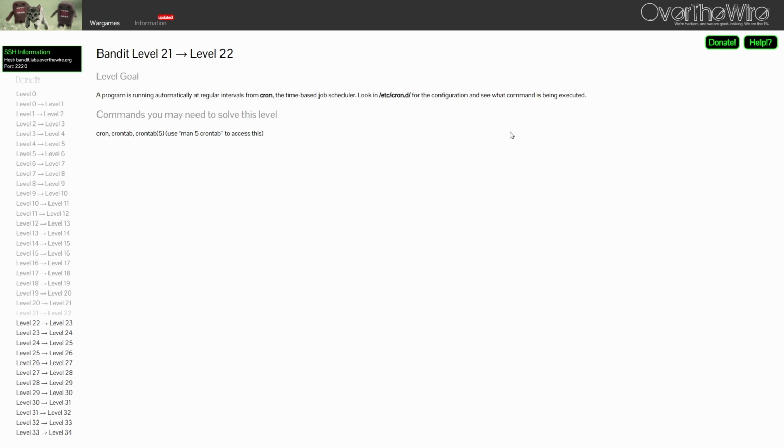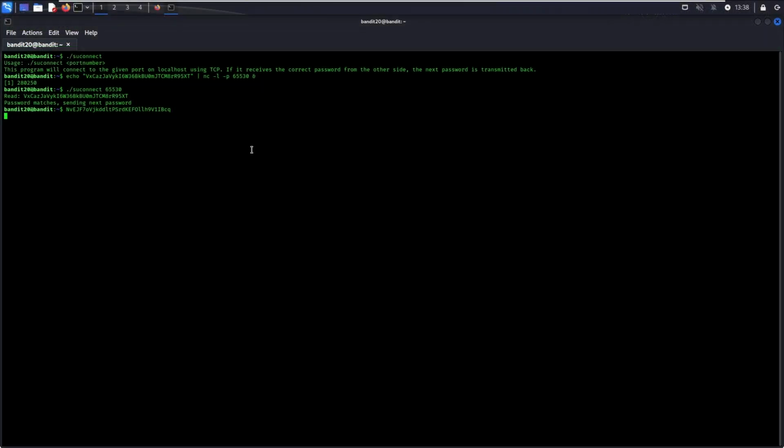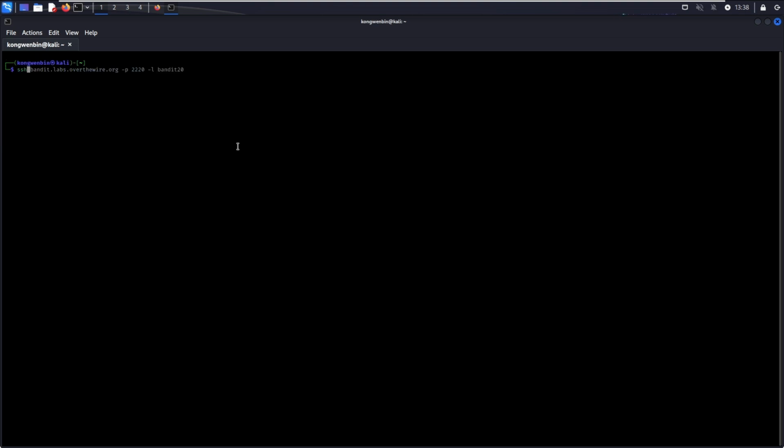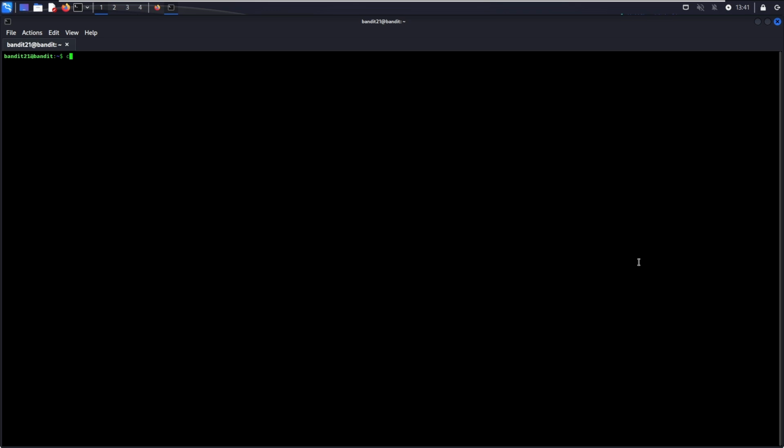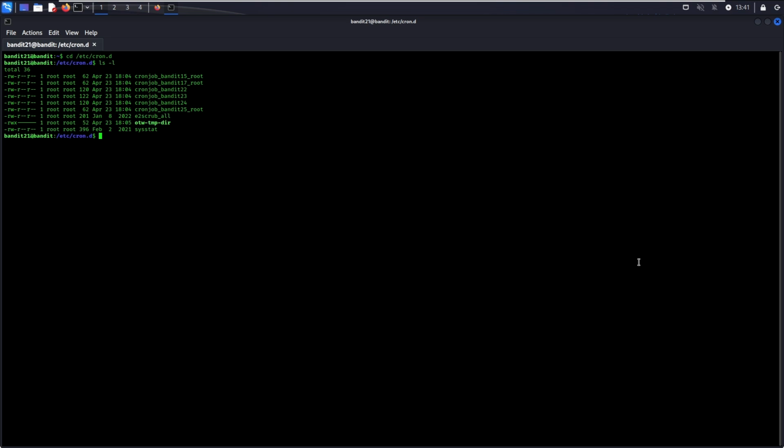Just so you know, the /etc/cron.d/ directory is where system-wide cron jobs are placed. Let's change our directory to /etc/cron.d/ and list the files in the directory. In the list, the cron job we are interested in the most is definitely cronjob_bandit22 because that is the level we are trying to get to.